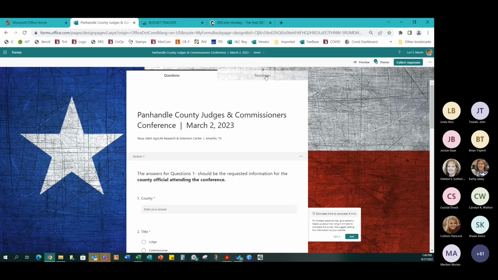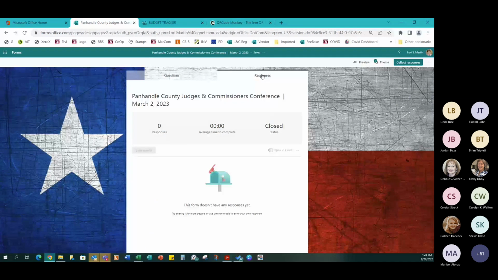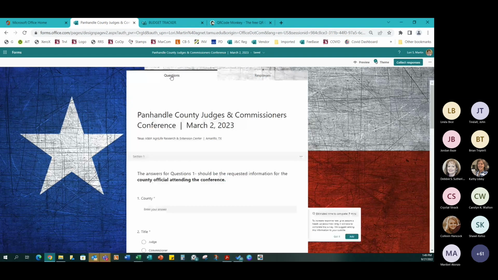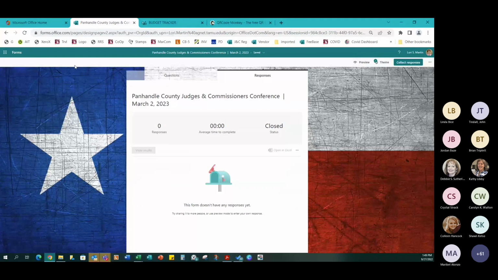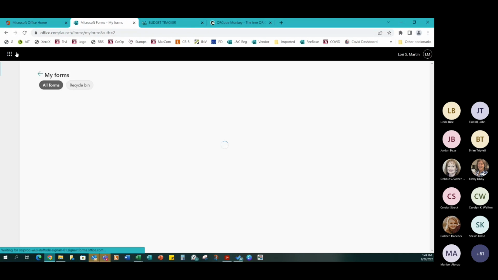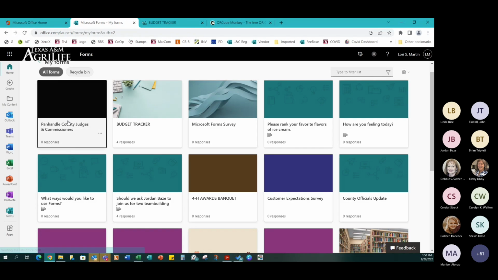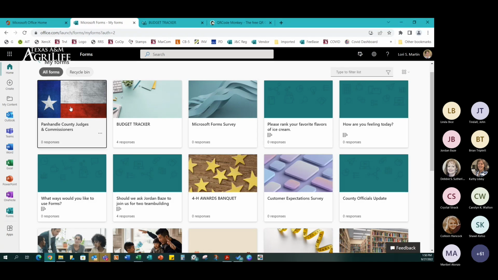And then to go to responses, there's another tab here that says responses. And right now we have none because that is closed. But right now, if we were to go back to our other one, then we would find it there. So here's your questions that you can change and your responses. So I guess the question, when you open it up, it just automatically opens up in the edit mode? Yes, sir. Okay, good.